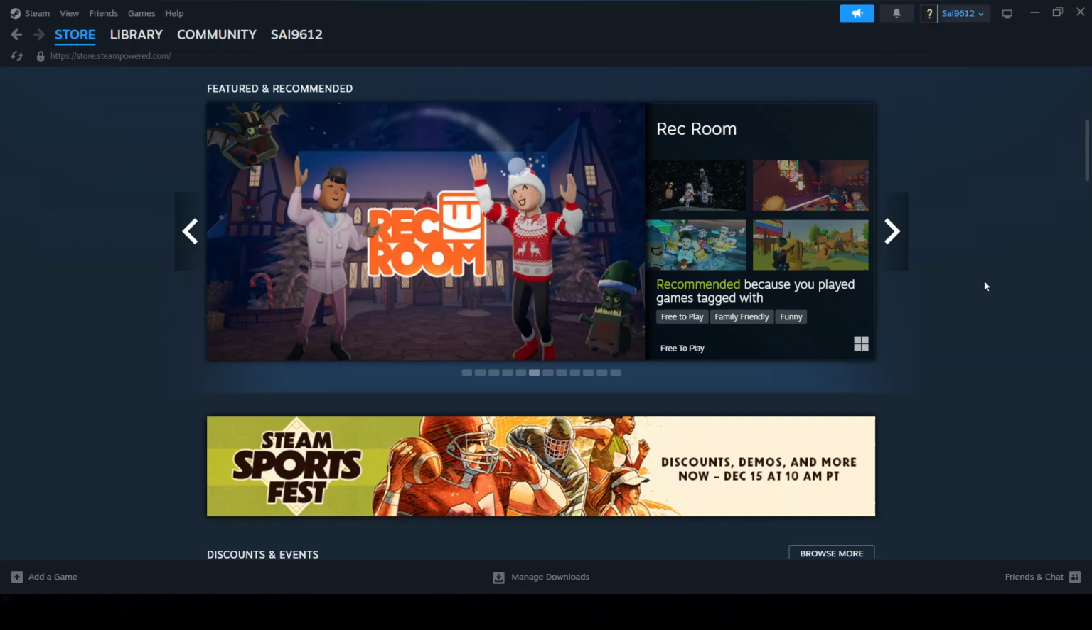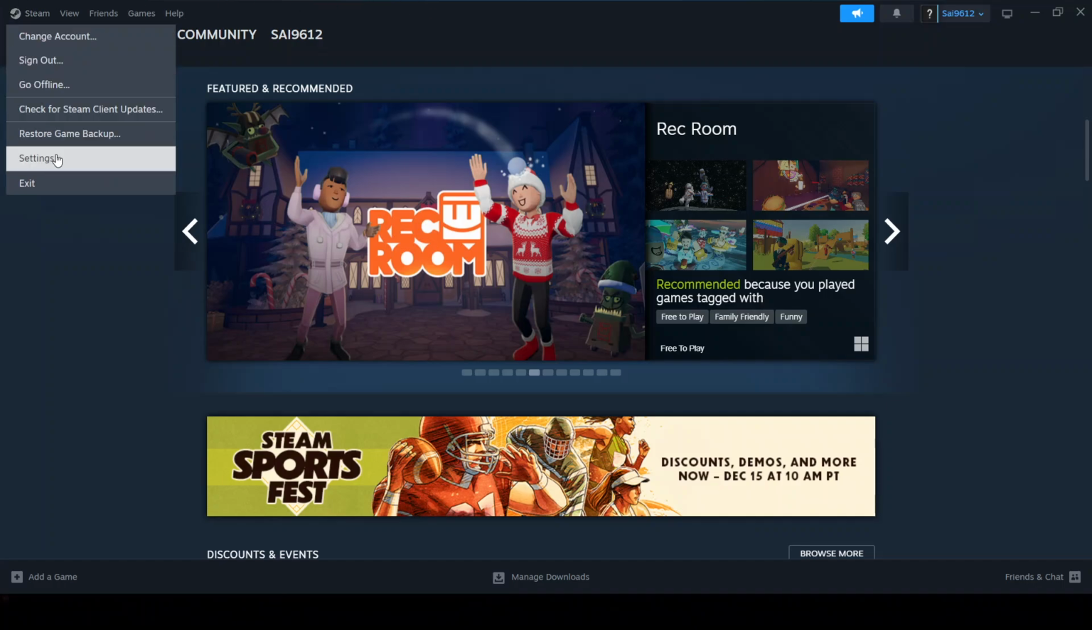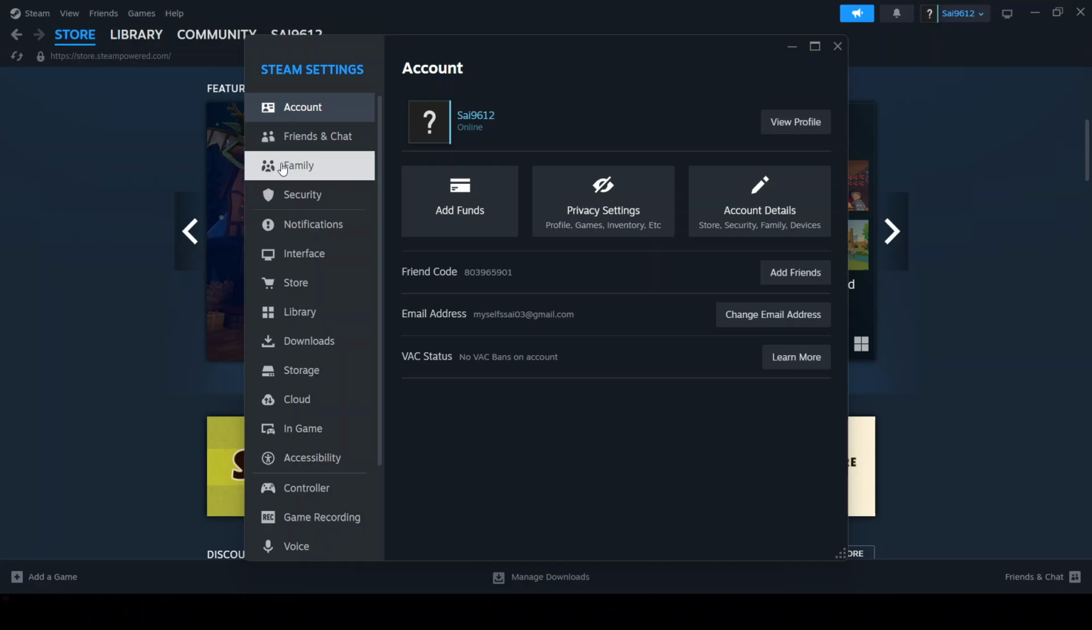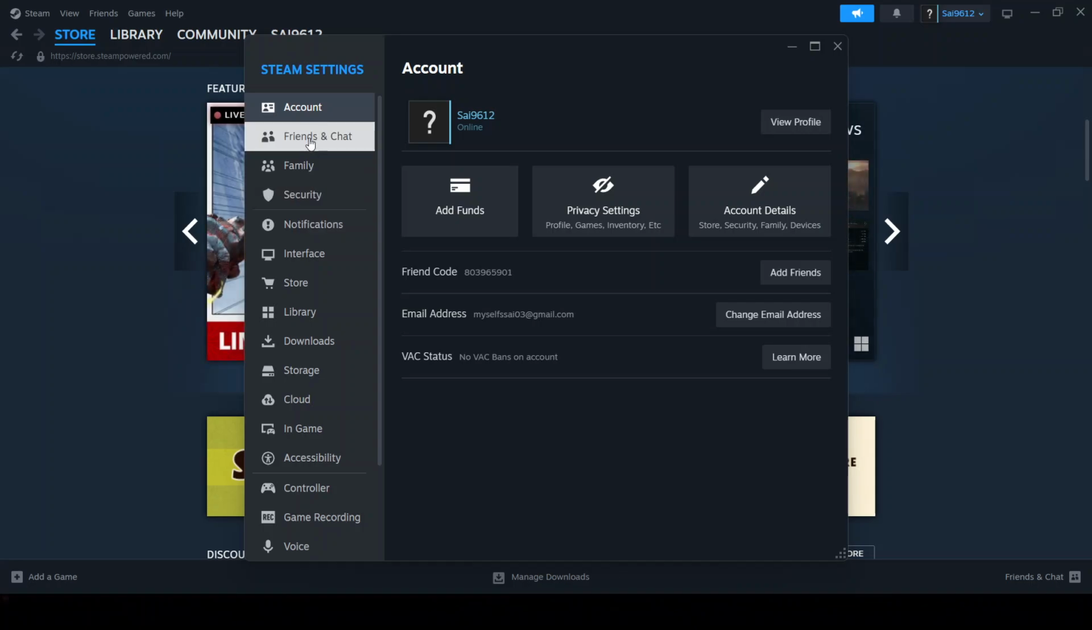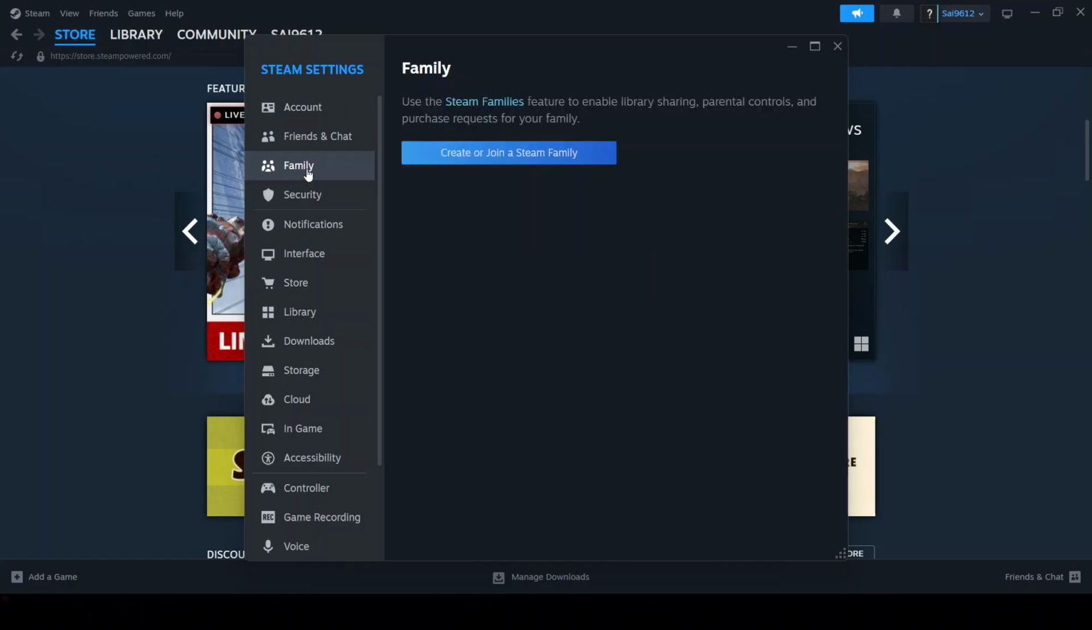Once Steam is open, look to the very top left corner of the window for the Steam menu. Click that, and then choose Settings from the drop-down. This opens the main settings panel for your account and client. On the left-hand sidebar, find the Family section. This is where Steam groups all features related to Family View and sharing.